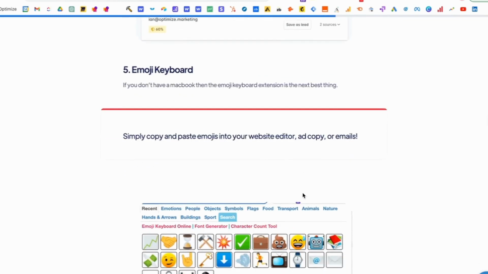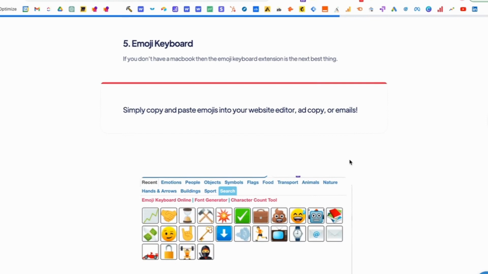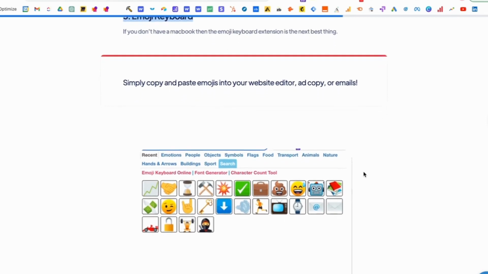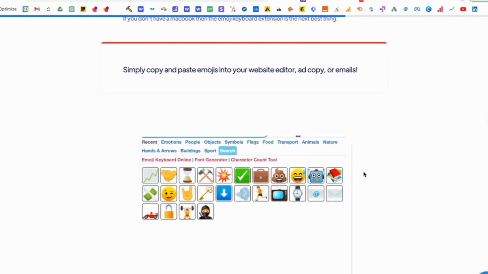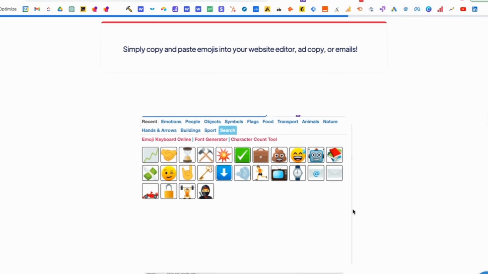So the next couple are more quality of life things, and we're going to run through them pretty quickly. But we have the emoji keyboard. If you're not using a Mac, or you're on some weird website editor that doesn't have access to emojis, it's really nice to be able to go up to your Google Chrome extension real quick and grab an emoji and throw it into your text. It just makes things more appealing and makes things come to life.